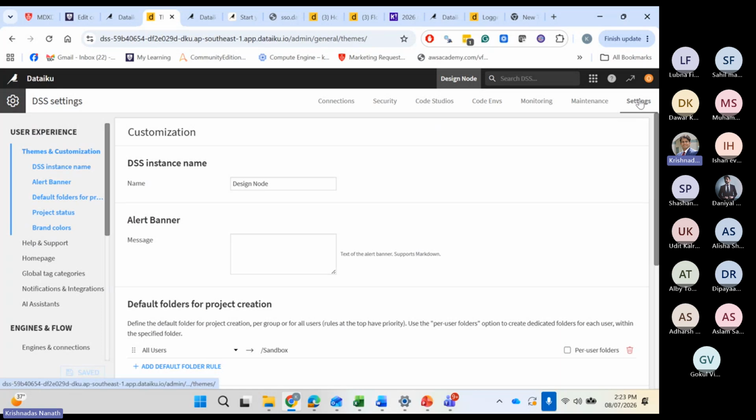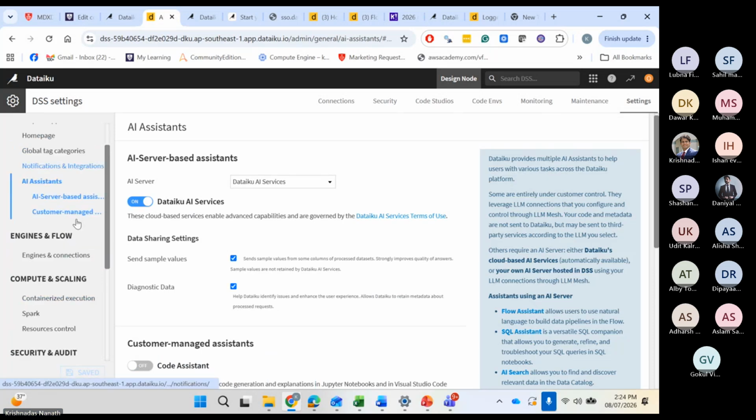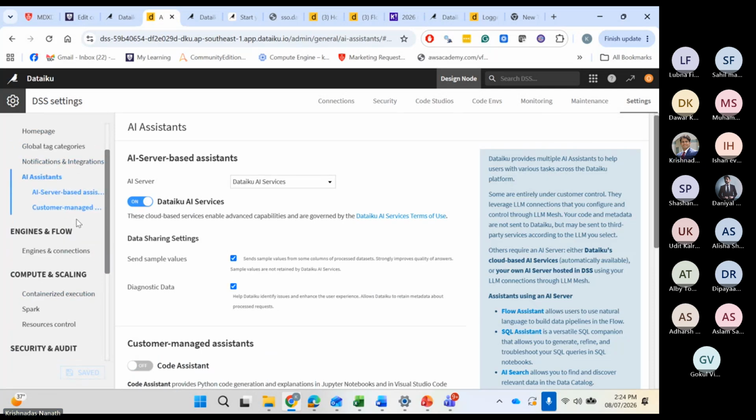And in settings, the first set of options is user experience. Can you see that? Yeah. Inside user experience, there is one option called AI assistance. You don't have that? Can't see that, sir. No, sir, we don't have it. Oh, that's the big one. Okay, so click on AI. Yeah, enable.